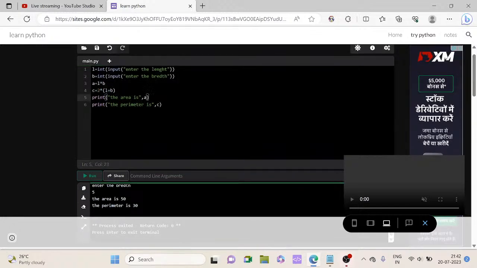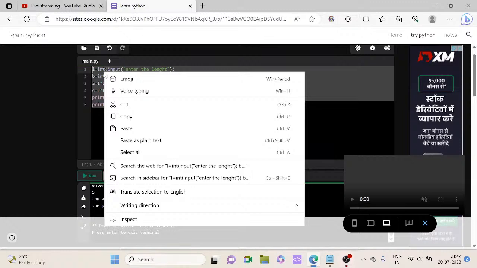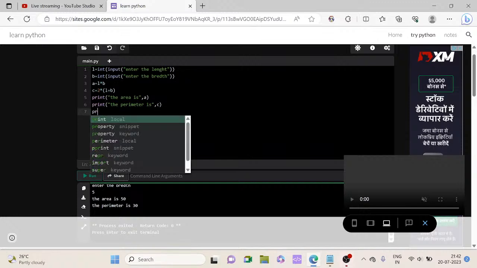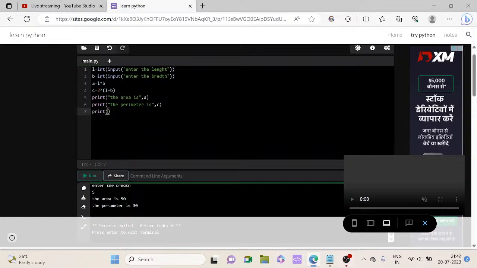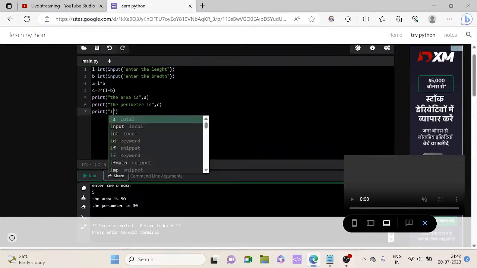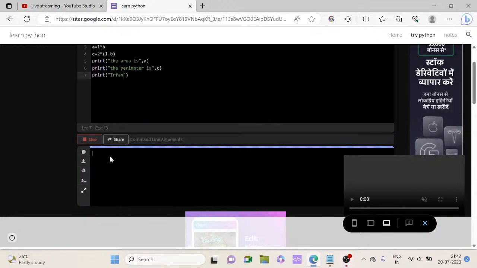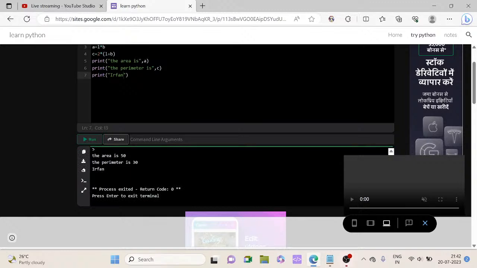With that, now I will say how to print a name in a Python program. Just use the code print bracket inverted quotes, my name Irfan. So I'm writing my name. When I run, 10, 5, see, and my name also. We can customize our own messages.